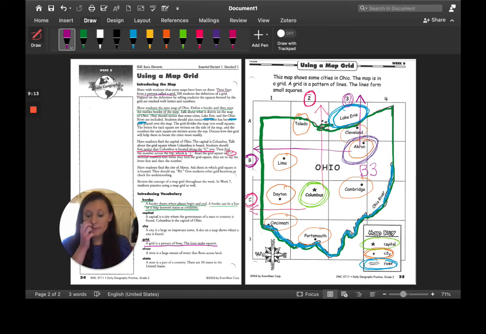All right, and to wrap up our lesson, we're going to look at the rest of our vocabulary words. So next up we have the word capital, and a capital is a city where the government of a state or country is found. And so in this case, Columbus is the capital of Ohio. And next we have city, and a city is a large or important town, and a dot on a map shows where a city is found.